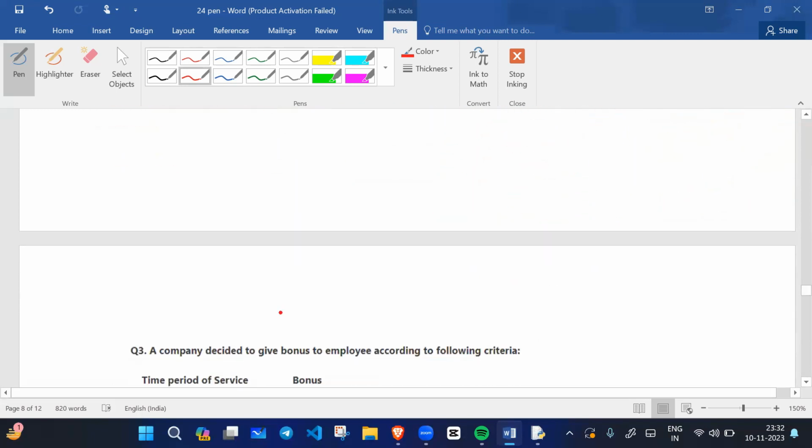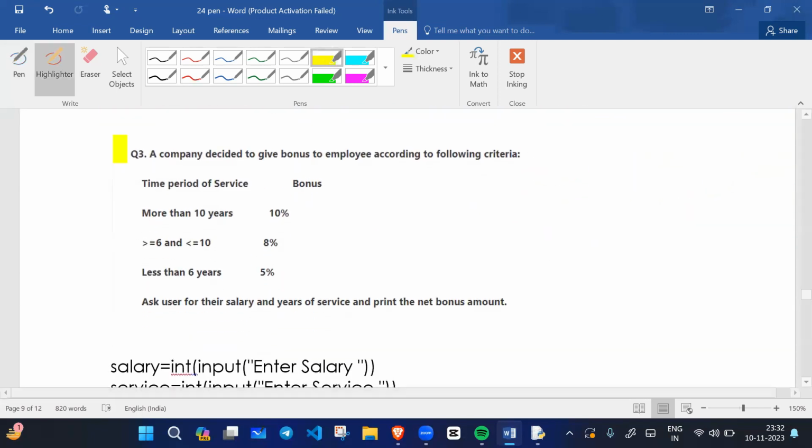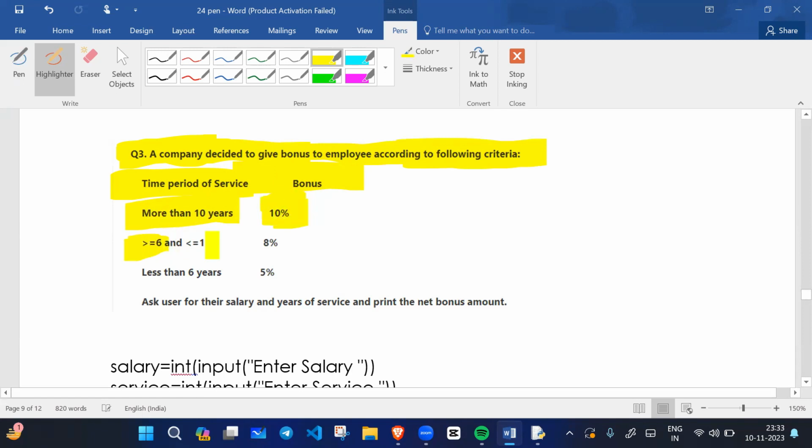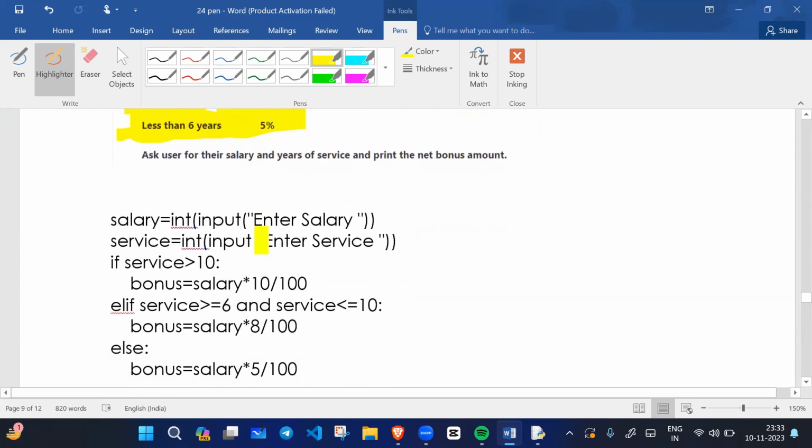Okay, and we have another program. A company decided to give bonus to employees according to the following criteria. We have two fields: time period of service and bonus. More than 10 years, it will be 10% bonus. If it is greater than or equal to 6 and less than or equal to 10, we will give 8% bonus. If it is less than 6 years, we will give 5% bonus.